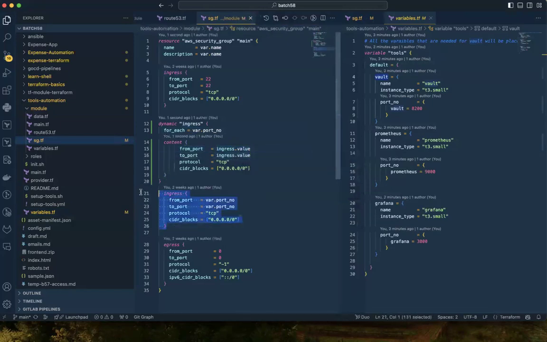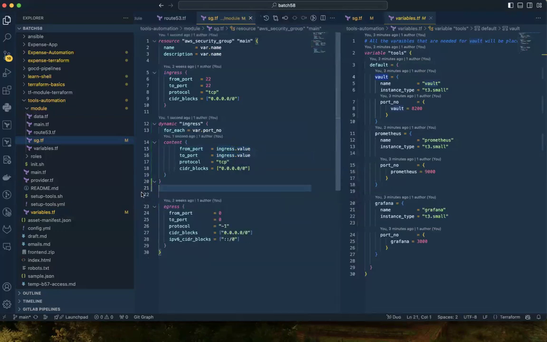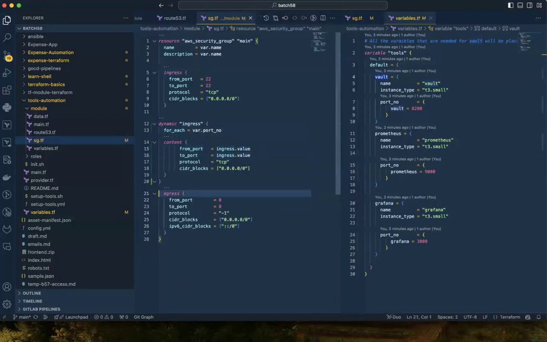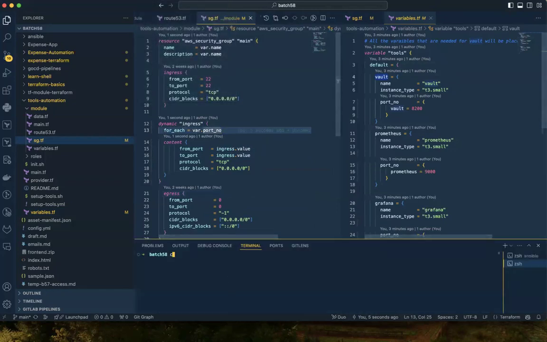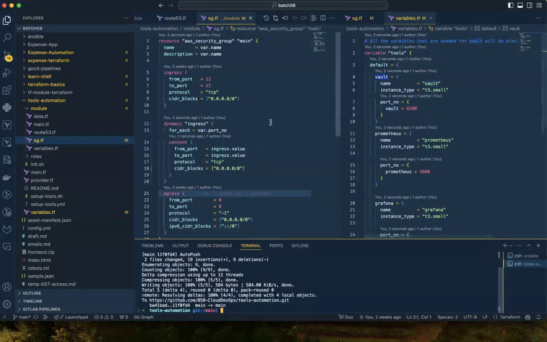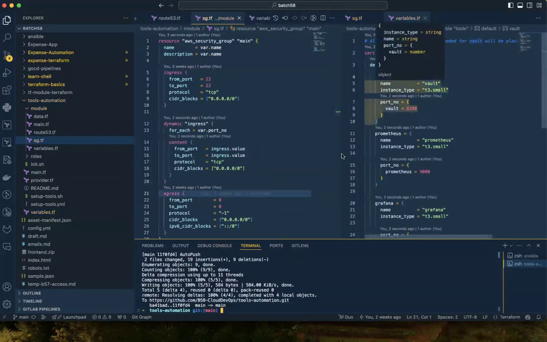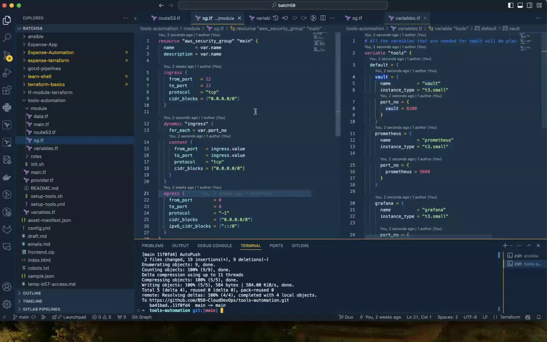I don't want this anymore. Okay. So now how many number of ports come up? It will not work out for us. For each, okay, load the tools automation. Okay, perfect.